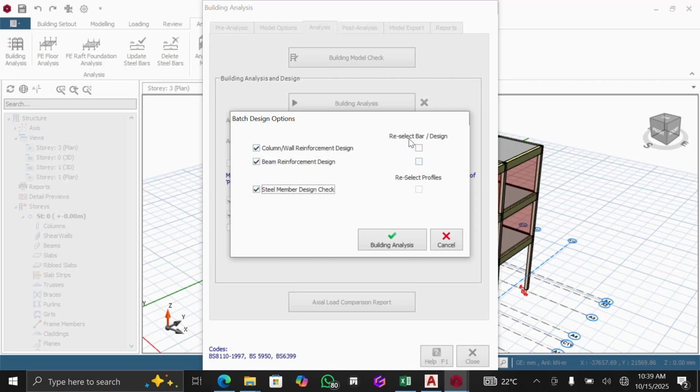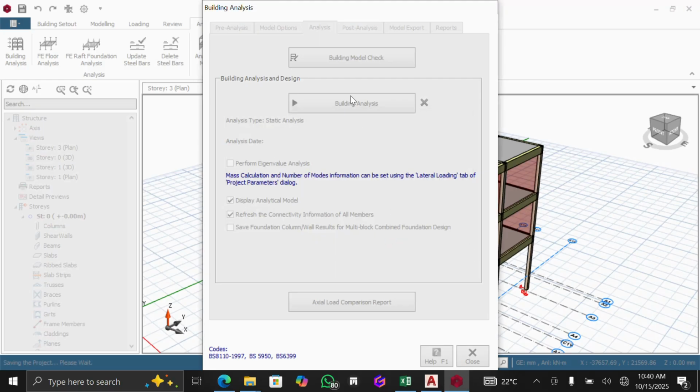Here they are telling you redesign or reselect bar. You get it, it is always better you tick them, because at the end of the day, when whatever you have chosen has not passed, your software will help you redesign for you. But in case you are very sure of what you are doing, you can leave them, so that at the end of the day you look for the faults and then you clear them or organize them depending on how you want it to be. So after that, you just come here to building analysis and then you run your analysis. And just remember that this one takes a short while. It will take some time, but you just have to be sure of what you do and be patient.